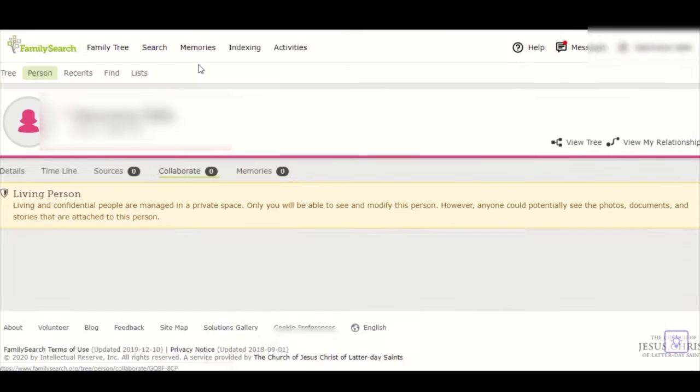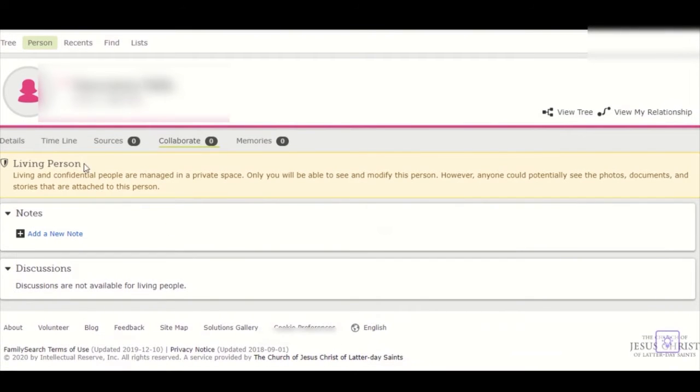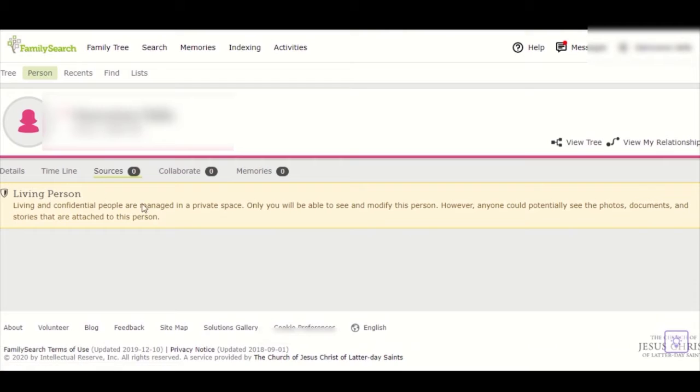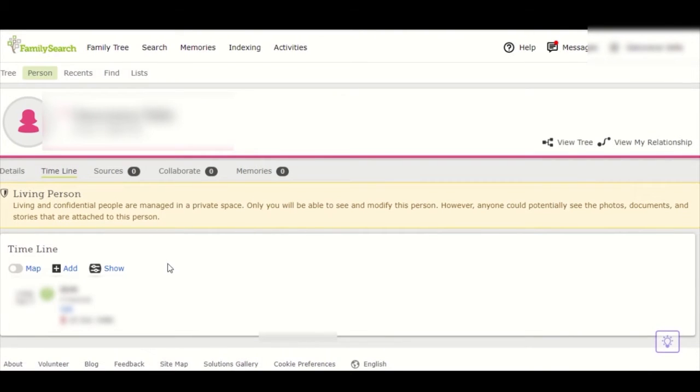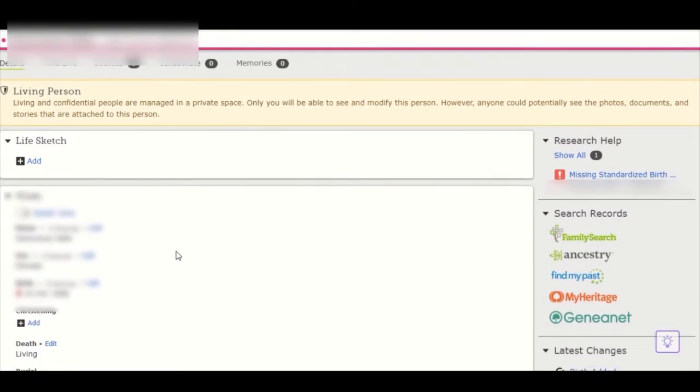If you click on Collaborate, you can add notes. If you click on Timeline, you will be able to see the timeline specific to each person. To the left of Timeline, there is a Details option where you can add more detailed dates and information about that person.